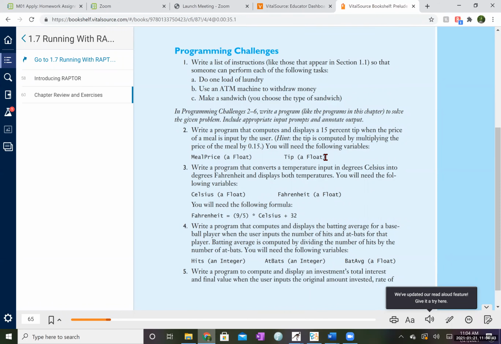The price of the meal. Yeah, meal price. You have to use the meal price here, right? So we see for this one, the problem is simple. You have one output, it's a tip. And in order to figure out how much is the tip, you have to know what is the meal price here. Okay, so we know that for this one, you need 2 variables. So the first thing you have to do is declare these two variables.